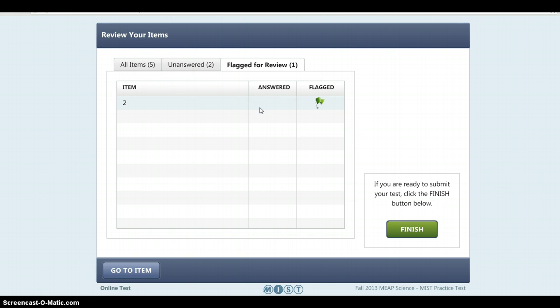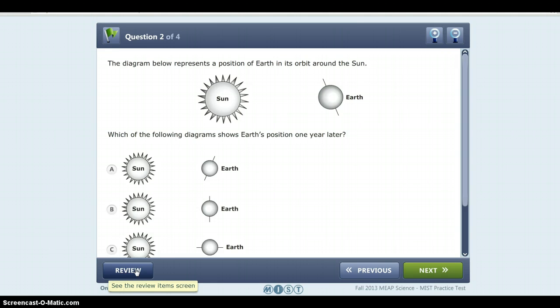The screen also tells us if these questions have been answered or not. Let's go to one of the flagged questions now by clicking on it and Go To Item. And remember, another way you can do it is by double clicking on it. And you can see that that takes us to one of the questions that we flagged. Now let's go back to our review button.